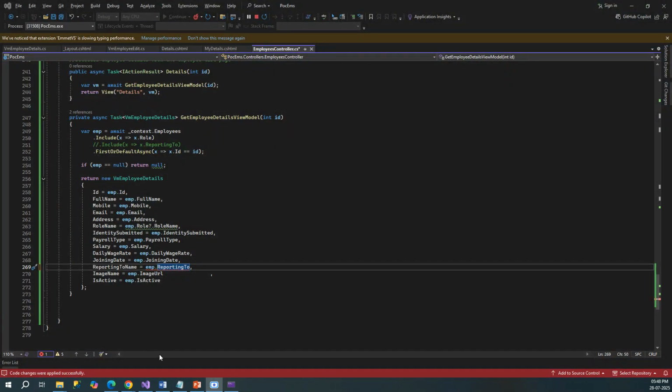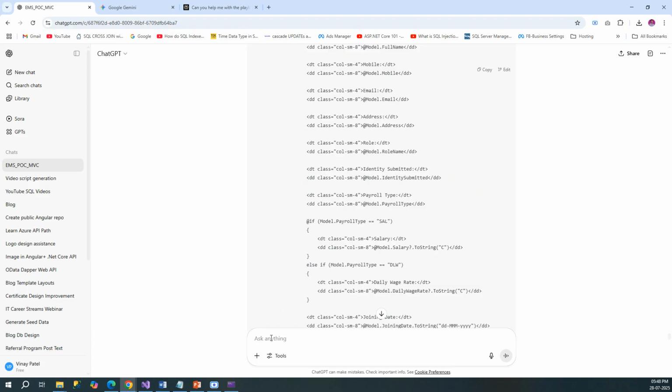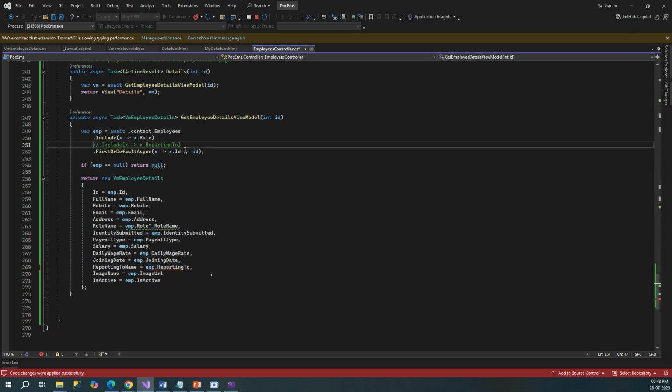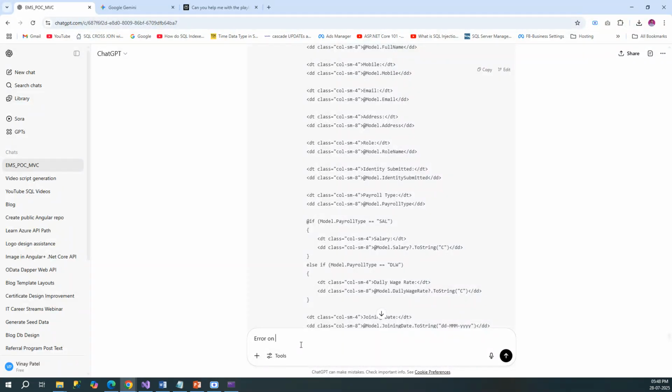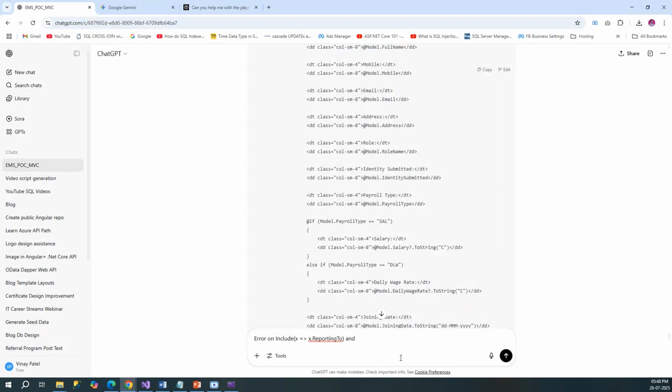So let's ask ChatGPT. Let me inform it about the error on the first line, and what was the second line over here, reporting name is equal to this also. Let's see, and this also. Let me push it. Let's see what it says.